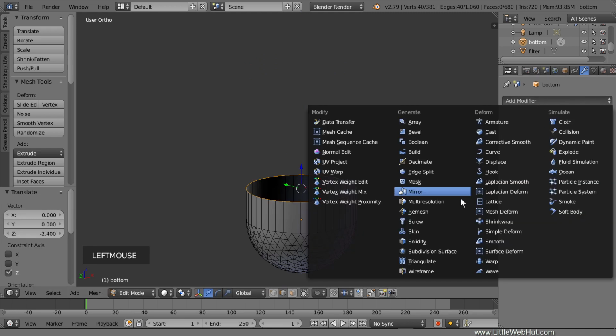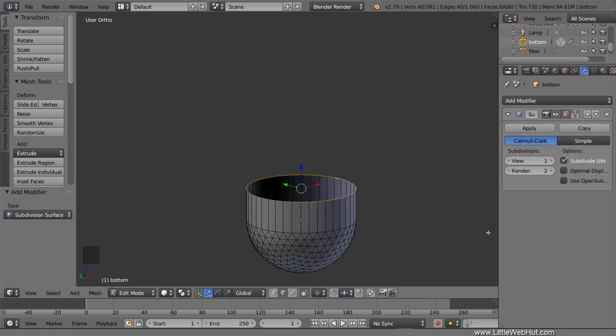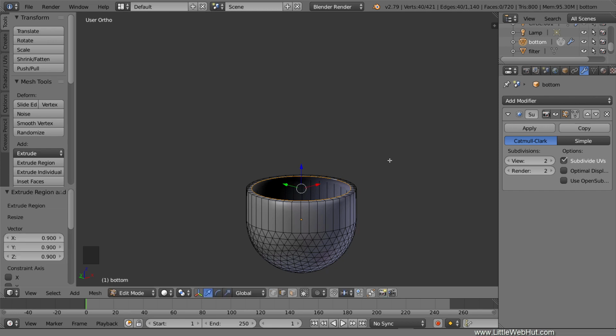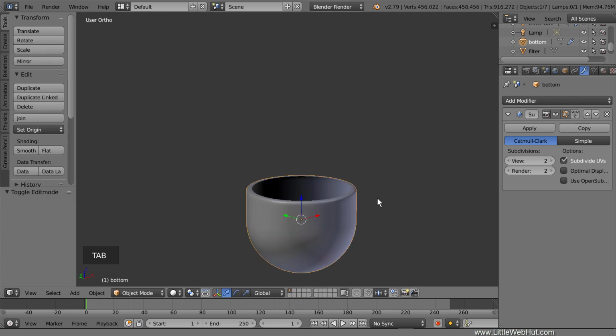Now smooth it out by adding a subdivision surface modifier. Set the view and render values to 2. Next, we're going to round the top edge by adding some additional geometry. So extrude and scale by pressing E, then S, then 0.9, then Enter. Then add a loop cut by pressing Ctrl-R, put the loop cut here and left-click. Then drag it near the top and left-click again. Now press Tab for Object Mode and then click the Smooth button.